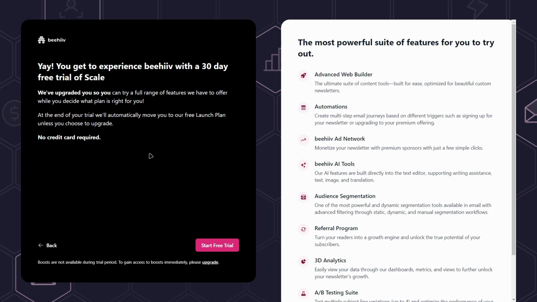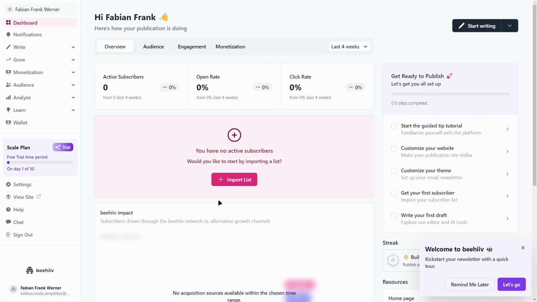Alright, so as I've said, we now have a 30-day free trial of the scale plan. But after these 30 days expire, we of course won't get access to the scale plan anymore. You only get access to that plan if you start paying. Otherwise we will be set to a free plan, which is also fine enough. So I will click on start free trial, and as you've seen, there's no credit card required.